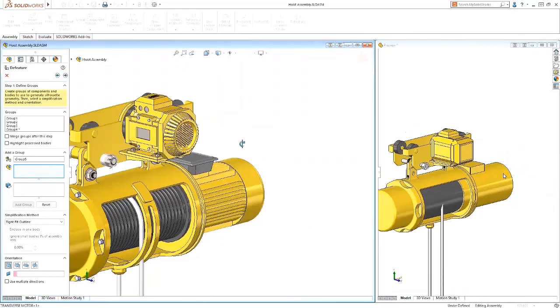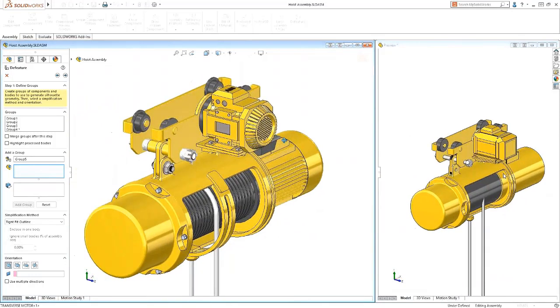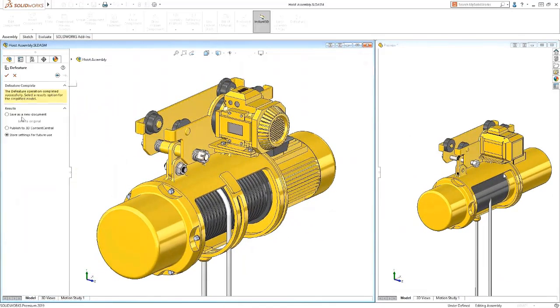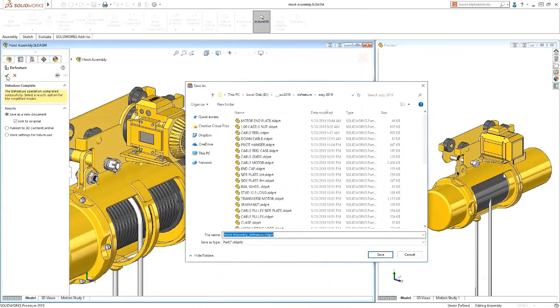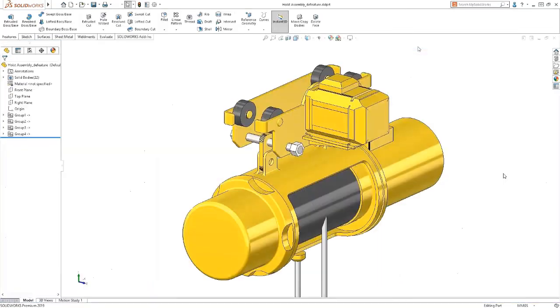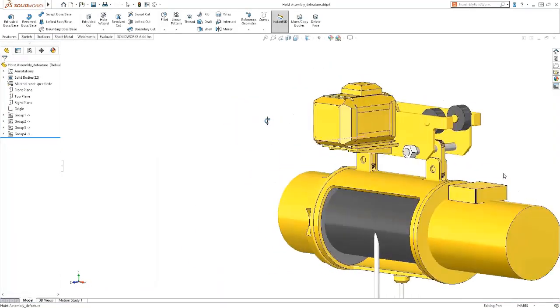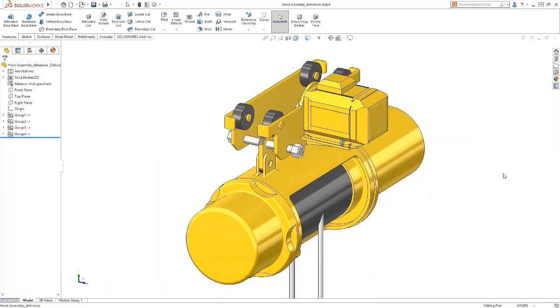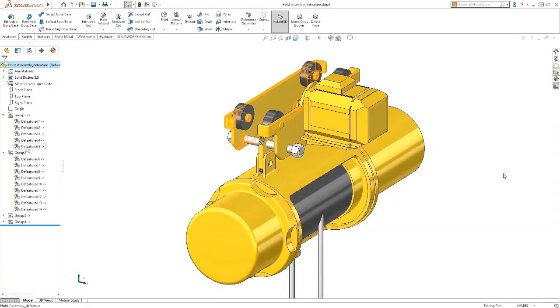Once satisfied with the simplification, the defeatured model can be saved to a new document with a link to the original, or component suppliers can upload directly to 3D Content Central to be shared on the web with millions of designers and engineers. This defeatured model is much better suited for the top-level assembly. Simplifying complex assemblies has never been easier than with the enhanced defeature tools in SolidWorks 2019. This tool will help users share their models and protect their intellectual property.